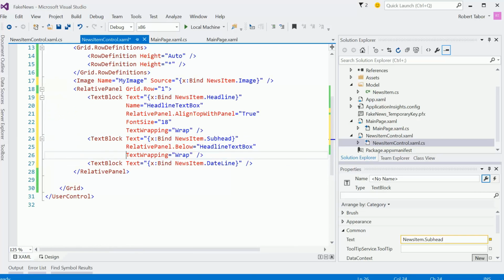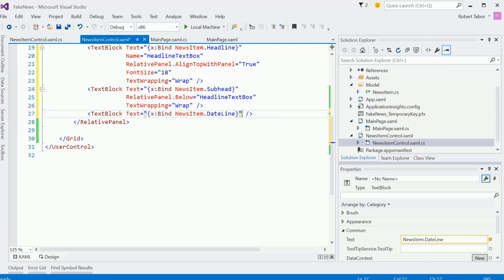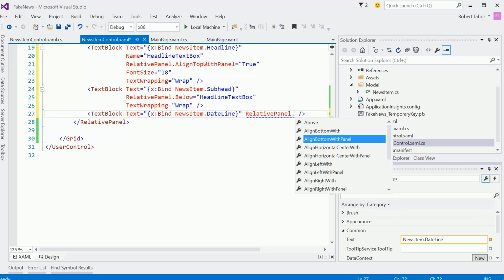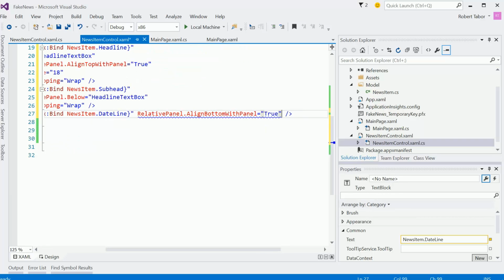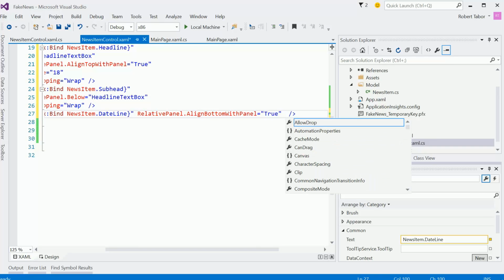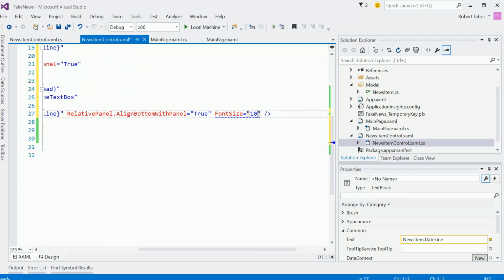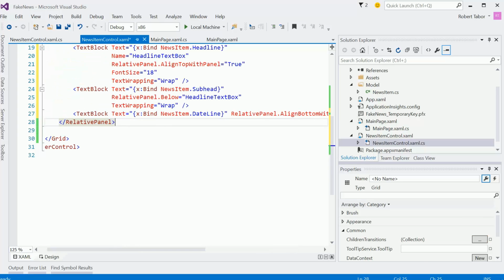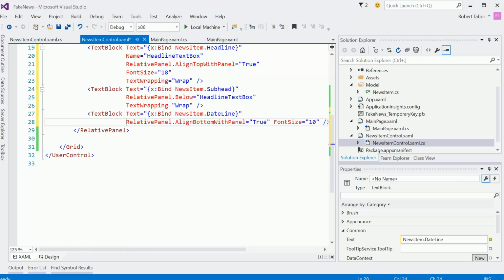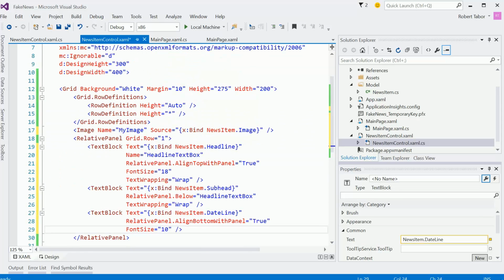And then finally, this bottom date line, I'm going to put that aligned at the bottom. So relative panel align bottom with the panel equals true. I'm going to set the font size something kind of small here, to like 10. And that should be all we need to do there. All right, so at least that should space things out nicely.